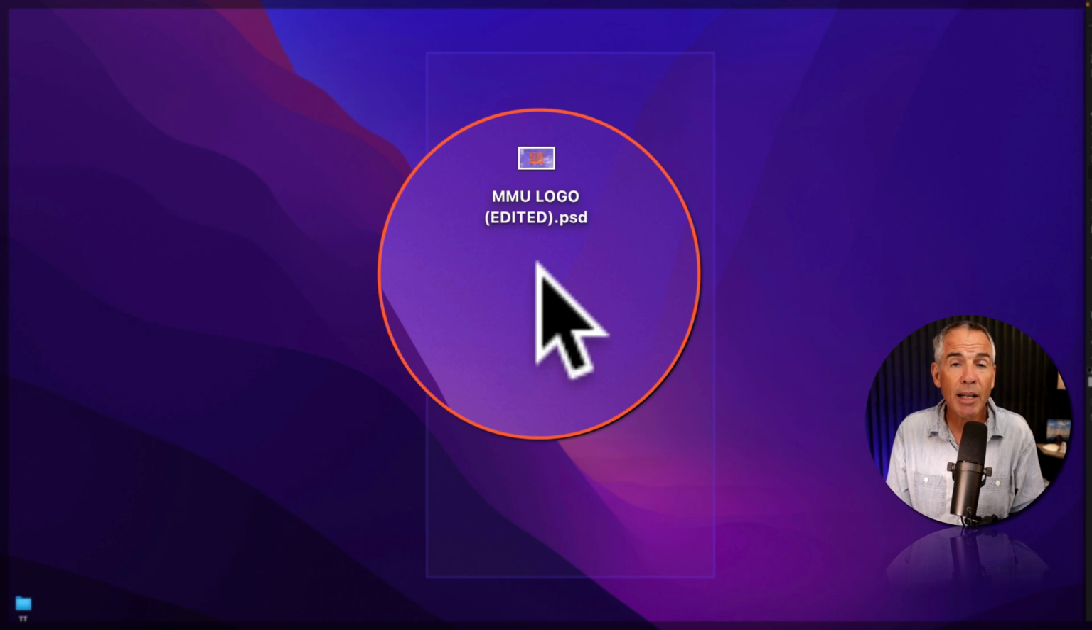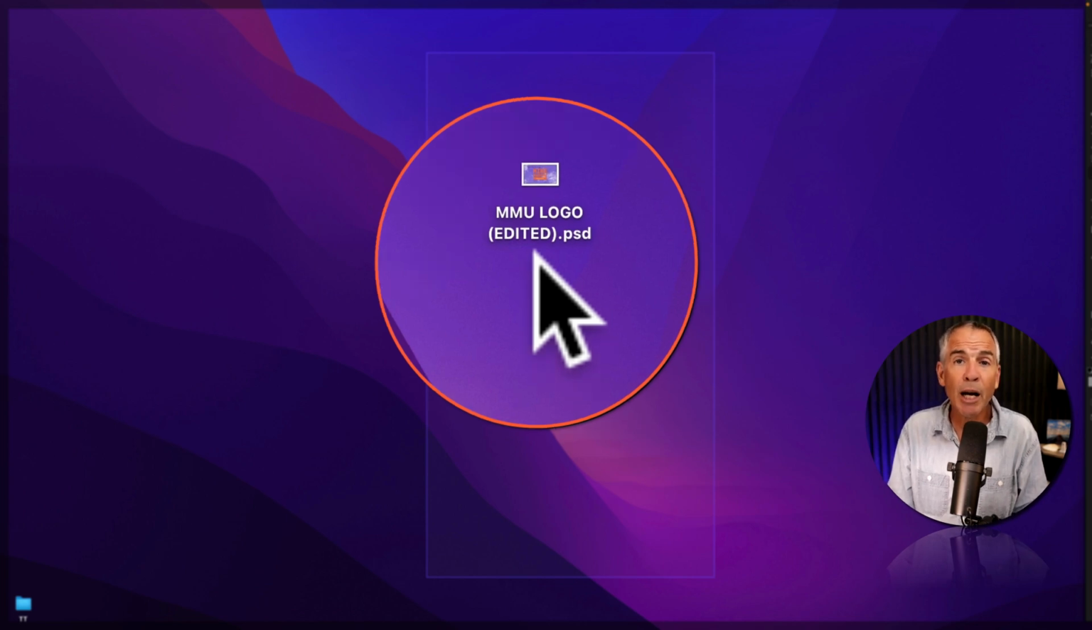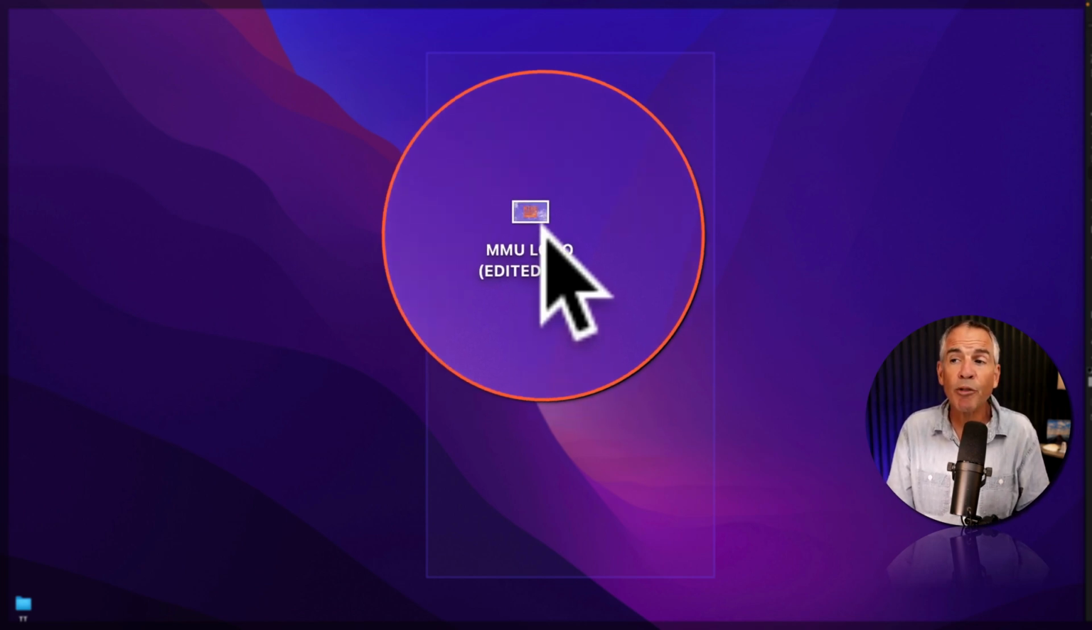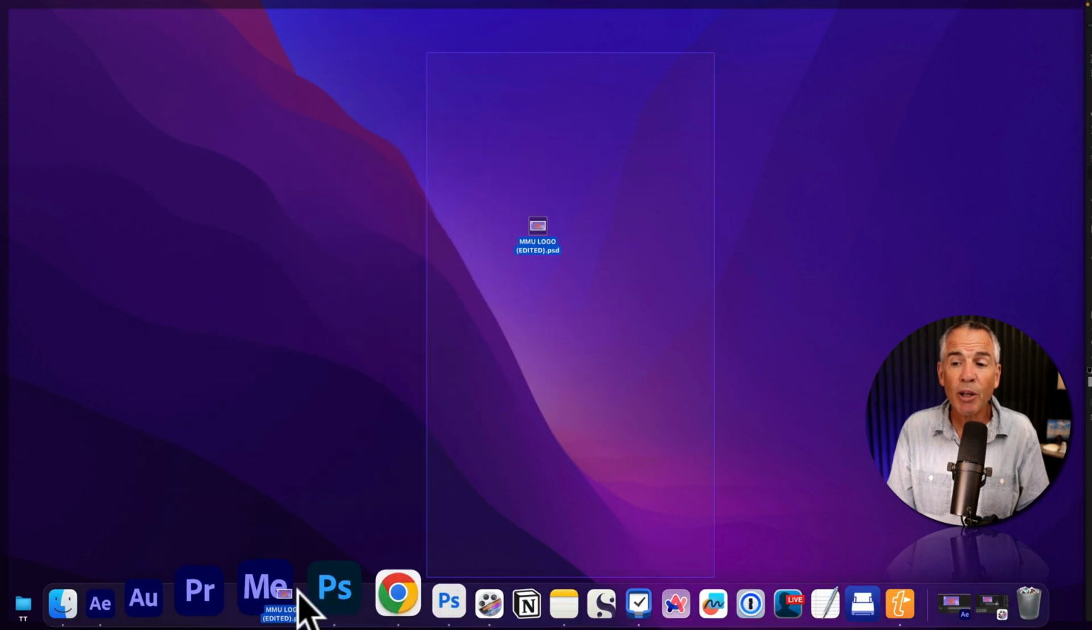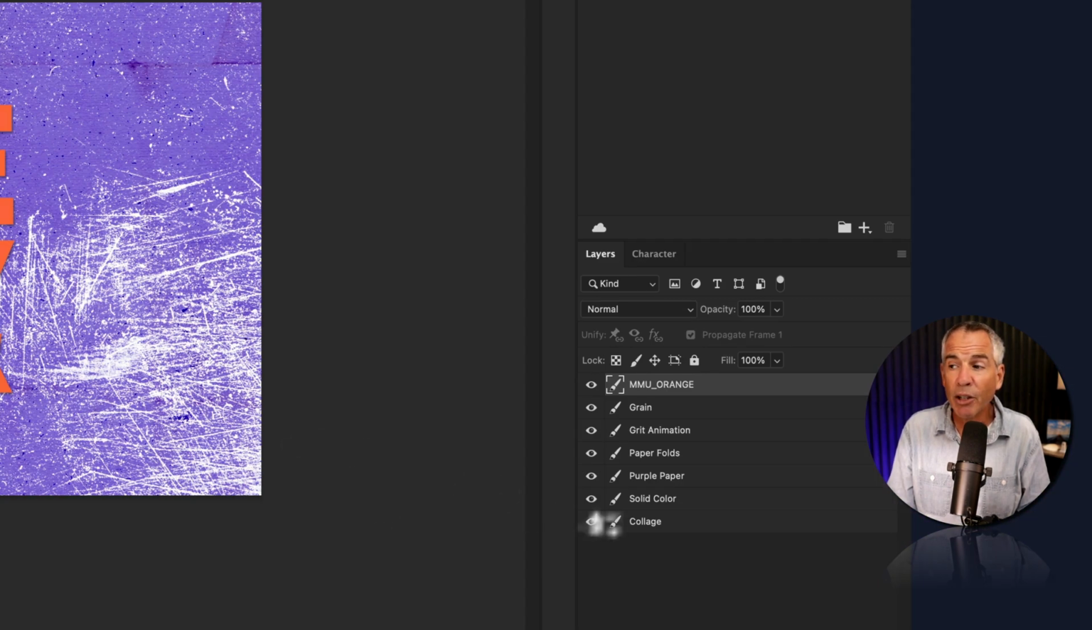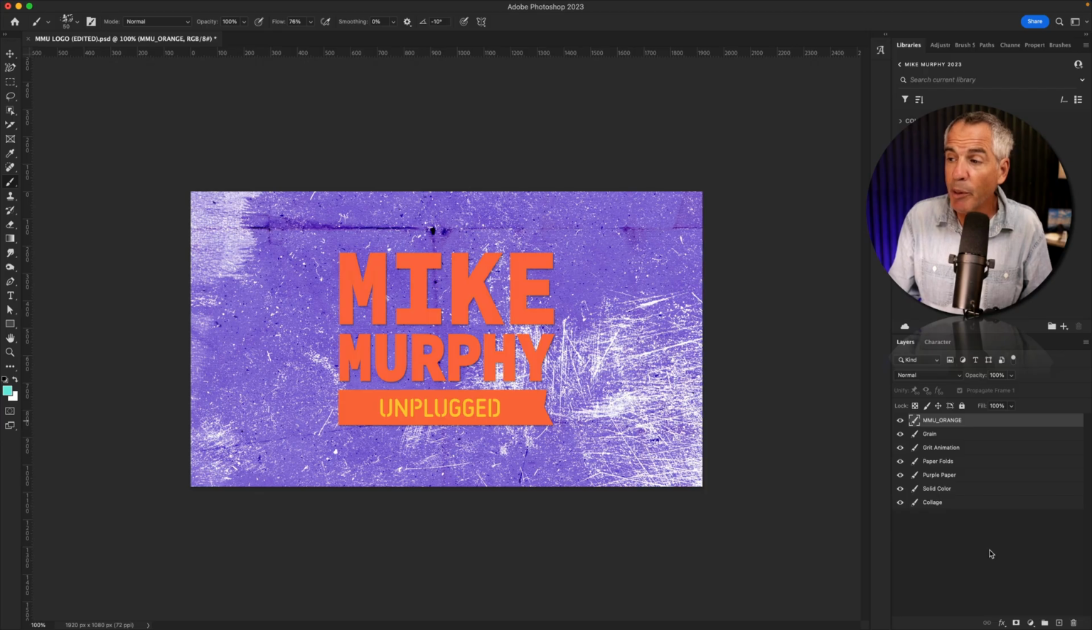And now on my desktop, I have this Photoshop .psd file that I exported from After Effects, and I can just open it up in Photoshop. And if I look at the layers panel, I will see all of the same layers that were in my After Effects composition. So maybe I want to add some brushwork to this, so I'll create a new layer.